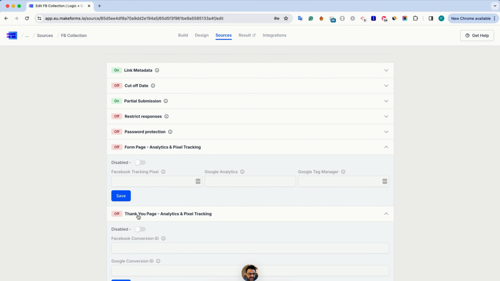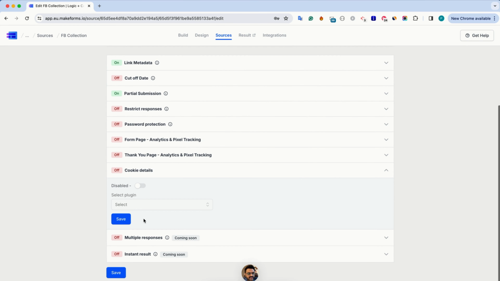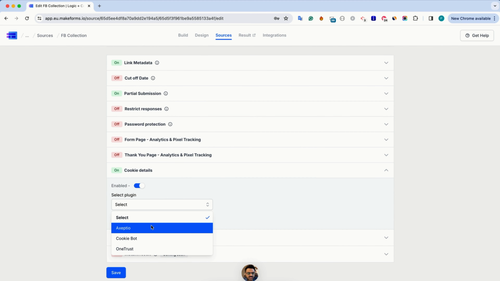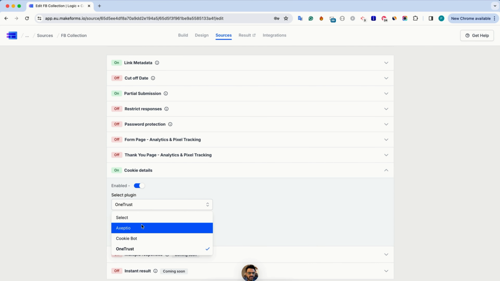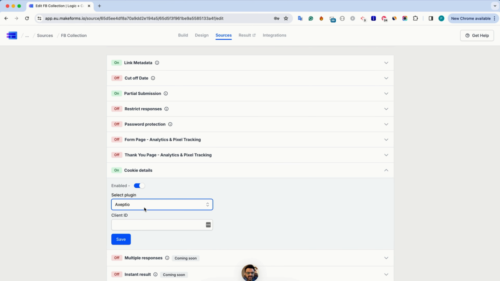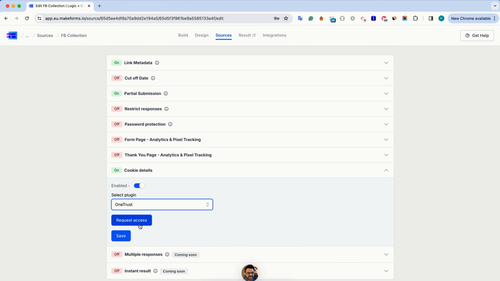And the final thing that we have is the cookie details. If you want to have your own cookie pop-up, you can bring in your Usercentrics, your Cookiebot, and OneTrust. As soon as you do that, for Usercentrics it will ask for the client ID. For Cookiebot, it will ask for the group ID. And for OneTrust, you just need to click this button and connect your OneTrust account.